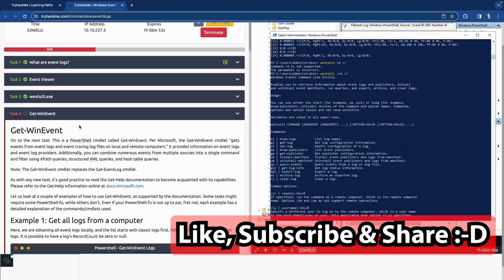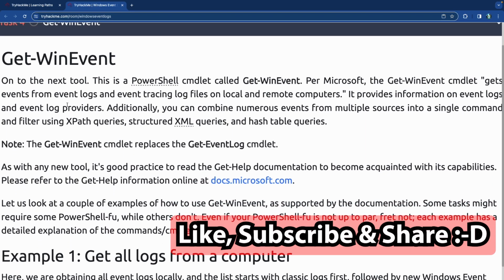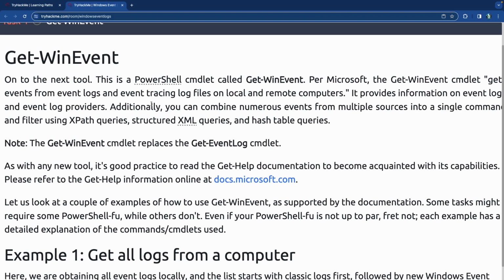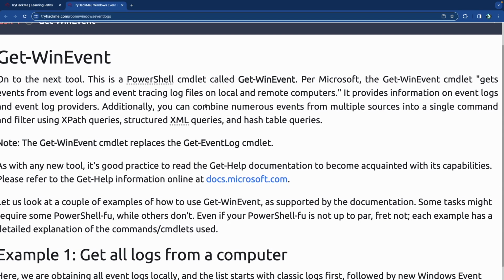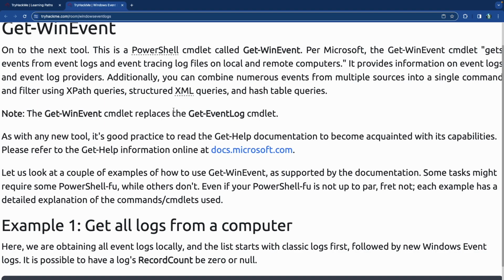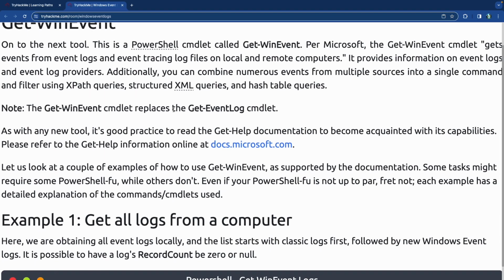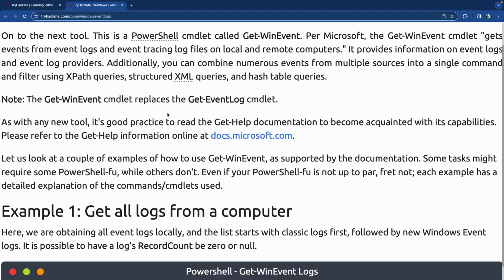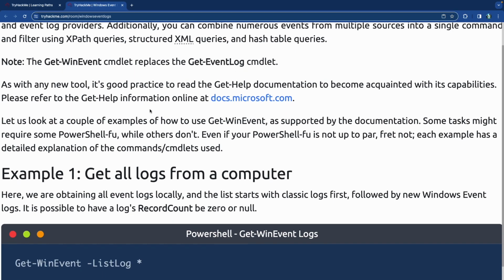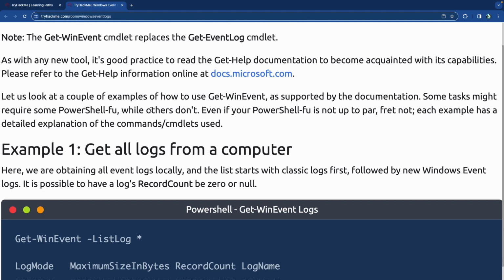All right, Get-WinEvent is a PowerShell cmdlet. What it does is get events from event logs and event tracing log files on local and remote computers. It provides information on event logs and event log providers. Additionally, you can combine numerous events from multiple sources into a single command and filter using XPath queries, structured XML, and hash table queries. The Get-WinEvent cmdlet replaced the Get-EventLog cmdlet. As with any tool, it's good to practice and read the Get-Help documentation to be acquainted with its capabilities. Please refer to the Get-Help information online at docs.microsoft.com.